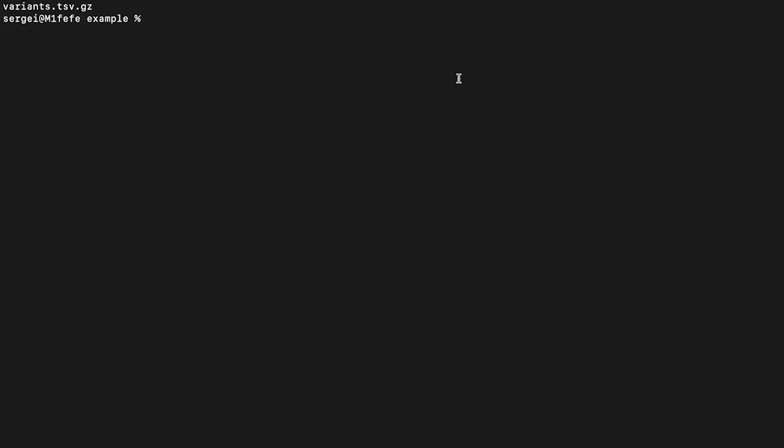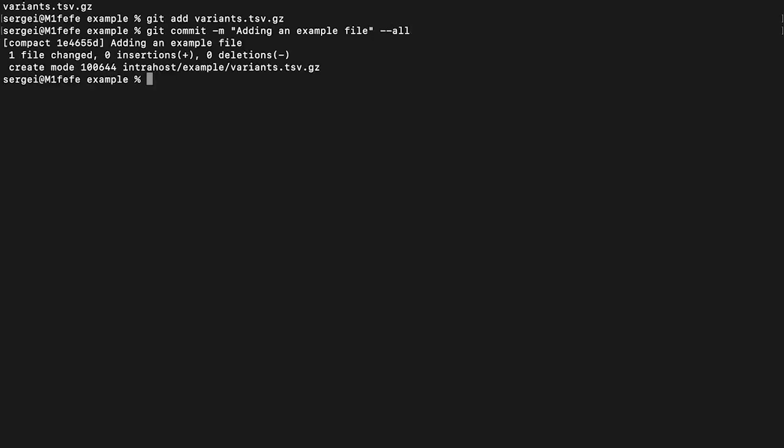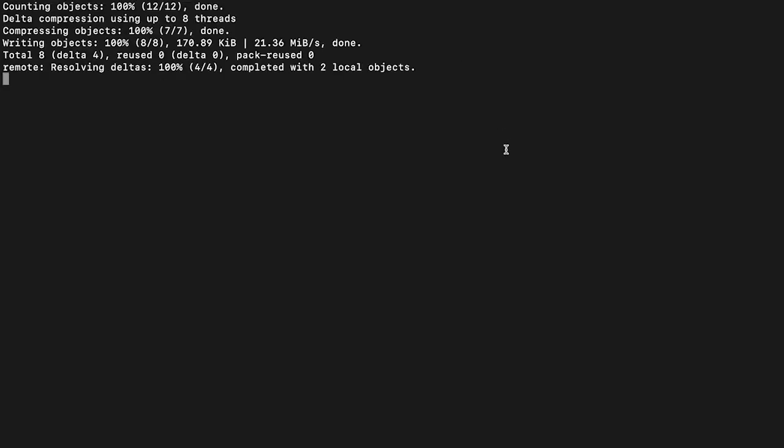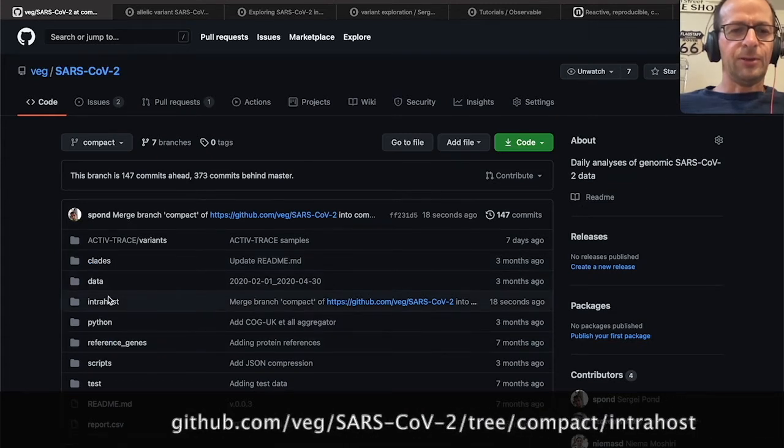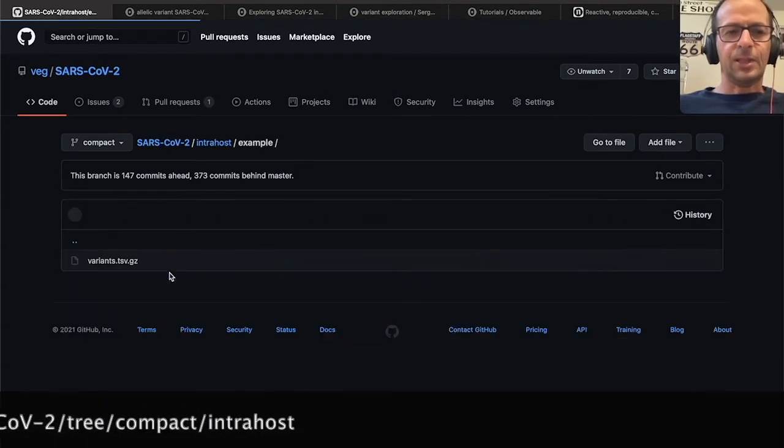All I'm going to do is place it in our GitHub repository. So we're going to do git add variants, commit it, and push it. Enter host variants, example.